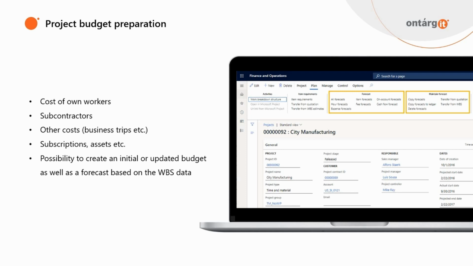After a project is created, we can actually start preparation of a project budget. A project budget can include both labor costs and other costs such as, for example, outsourcing, travel costs, purchase of goods or subscriptions, equipment, and other costs. Revenue and expenses of the project can be entered with different level of details.